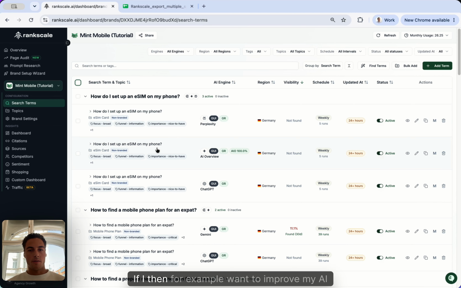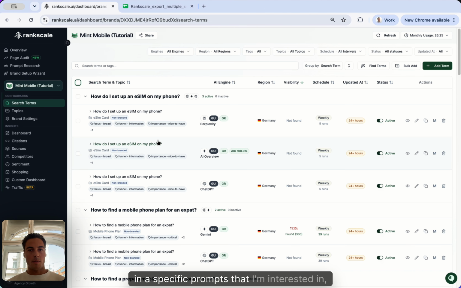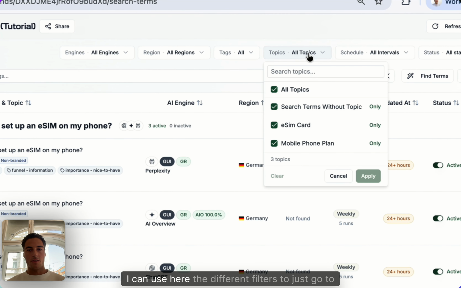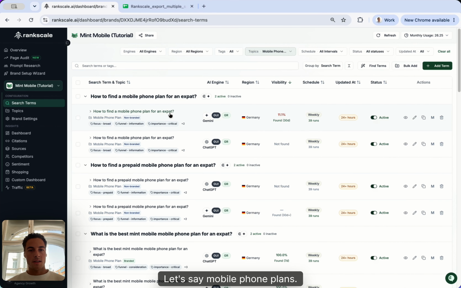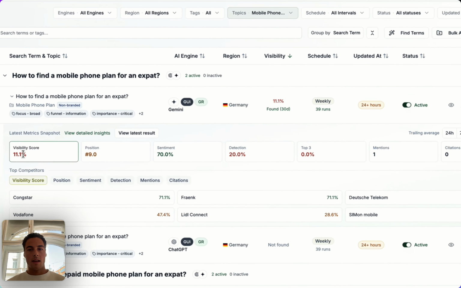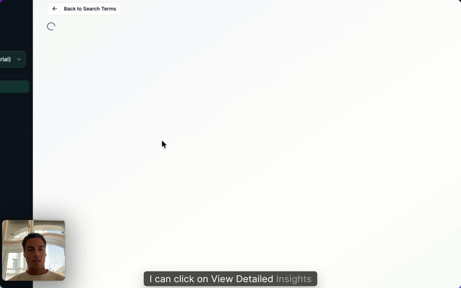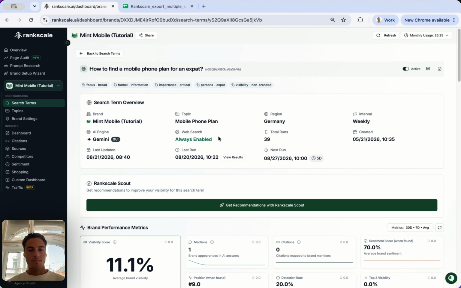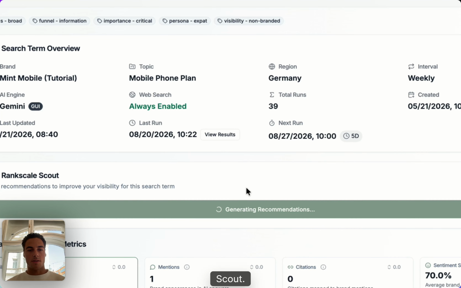If I then, for example, want to improve my AI visibility in a specific prompt that I'm interested in, I can use here the different filters to just go to the prompt that I'm interested in. Let's say mobile phone plans. I can click here on the prompt itself. I get a snapshot of how I'm performing in this specific prompt in this specific engine. I can click on View Detailed Insights. And then I can click on Get Recommendations with Rankscale Scout.